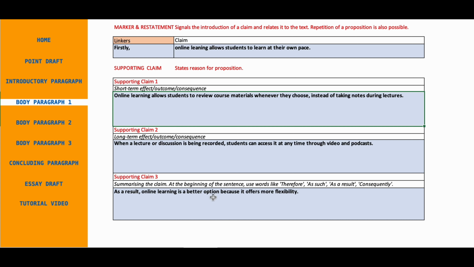In supporting claim 3, you will summarize your claim accordingly, but be careful, this is not the summary of your essay just yet. It is just a summary of the paragraph.